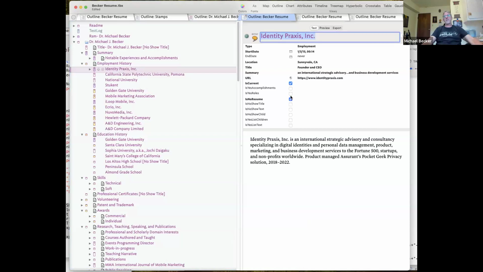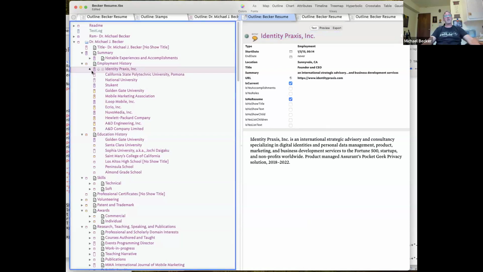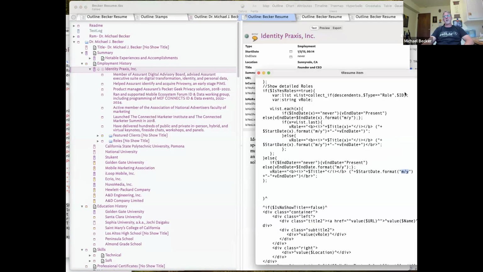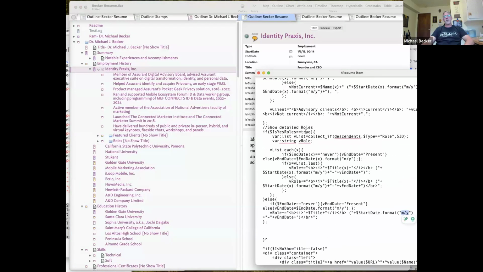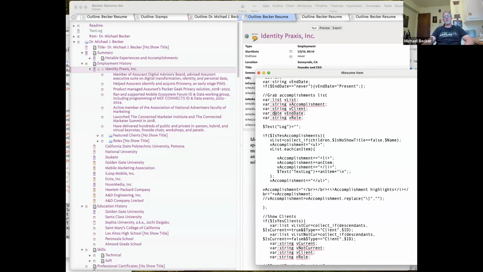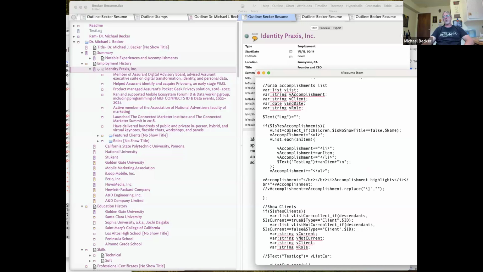Now, remember, I have these booleans. So let's say I'm in my note and it says, here are all of my different accomplishments. If I go back up to the accomplishments list, essentially what I'm saying is, hey Tinderbox, go ahead and collect all the children whose no show title equals false, grab their names, and then give me a bulleted list.